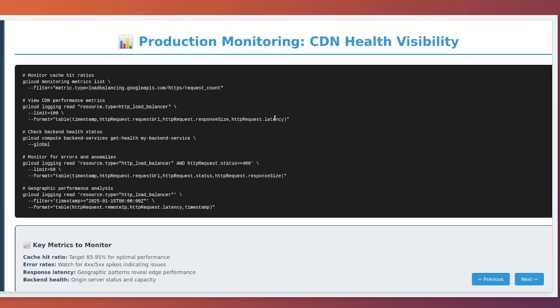Request volume monitoring helps you understand traffic patterns and plan capacity. Look for unusual spikes that might indicate viral content, DDoS attacks, or application issues. Geographic distribution of requests can inform decisions about new edge locations or origin server placement.